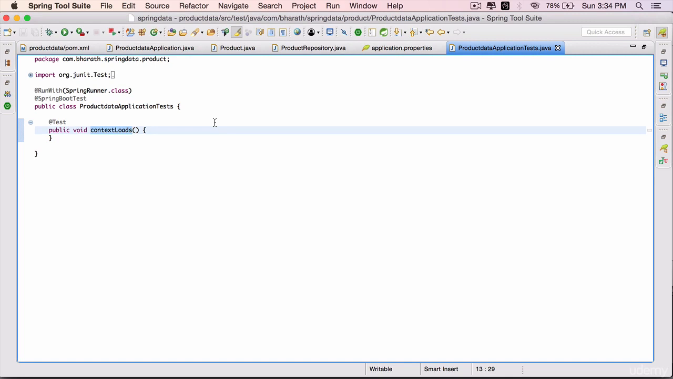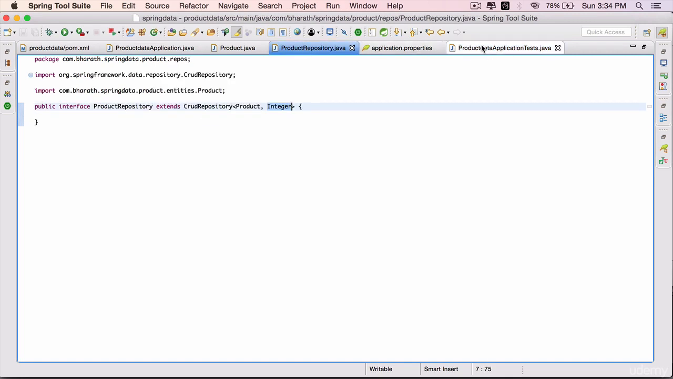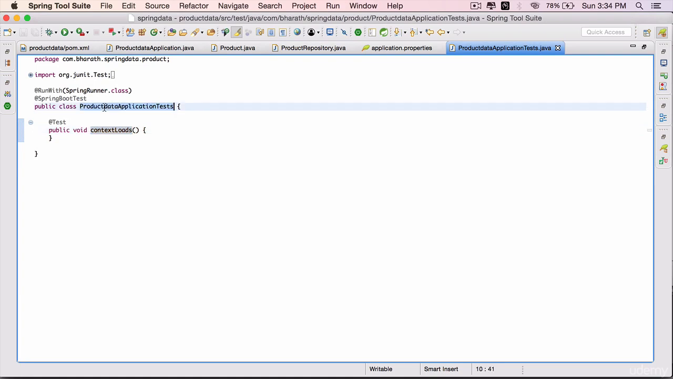Starting the next lecture, you will perform the CRUD operations using our product repository by writing tests inside this test class.